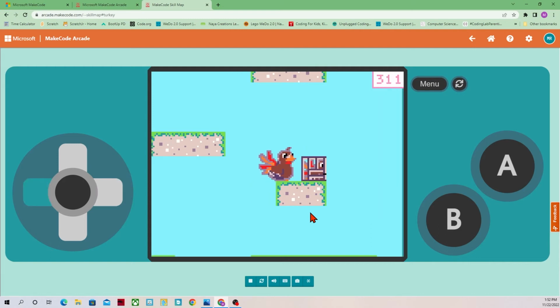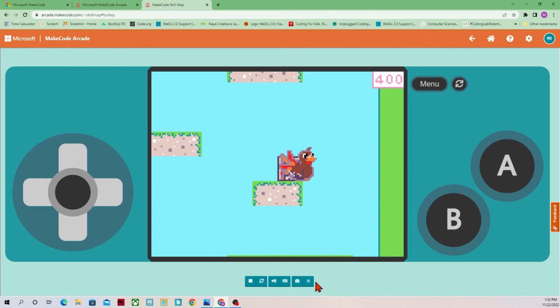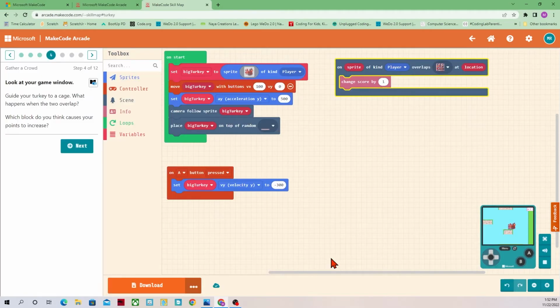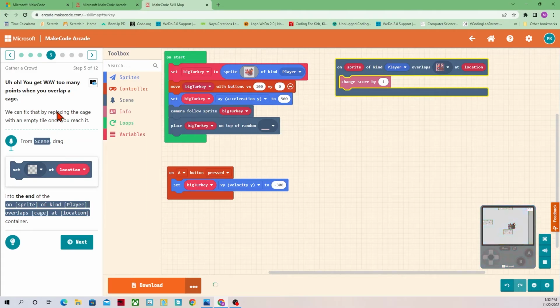And every single time it does that, as long as I'm not touching it, I don't get points. But that's not how we want our game to work. We want to actually rescue the turkey. So if I continue on, it says, uh-oh, you get way too many points when you overlap a cage. We can fix that by replacing the cage with an empty tile once you reach it.